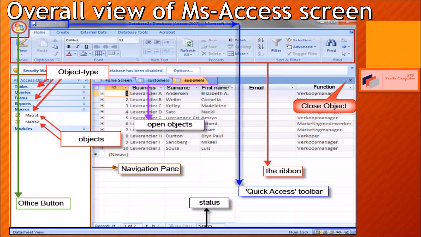When we open an object, it will open on the right hand side of the navigation pane. Any object that is opened appears as a tab at the top, which makes it easy to navigate between multiple open objects. To open an object, click the down pointed arrow next to the object type and double click the object in the list.